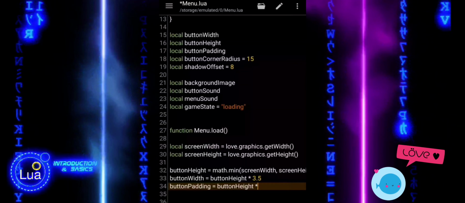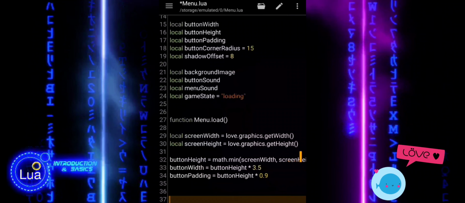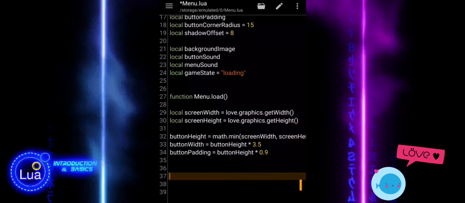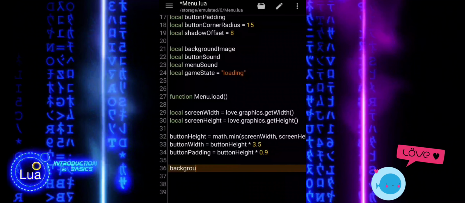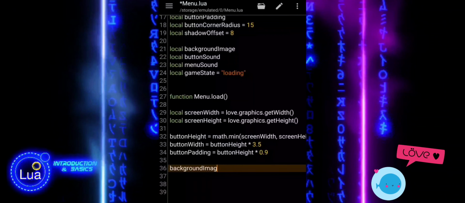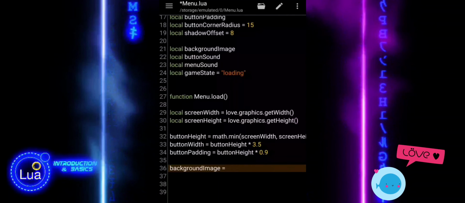Button width is assigned to the value of button height multiplied by 3.5. This line calculates the width of the button based on the previously calculated height. The width is set to 3.5 times the height, ensuring the button has a proportional appearance on the screen.